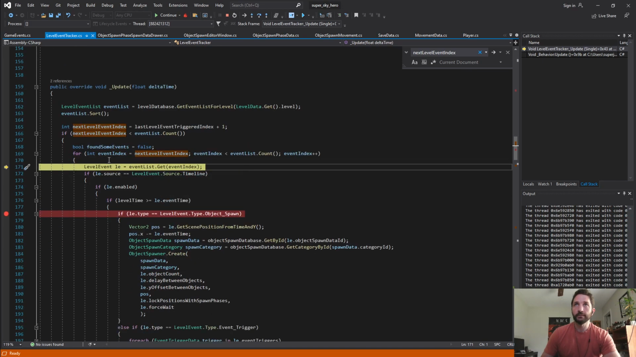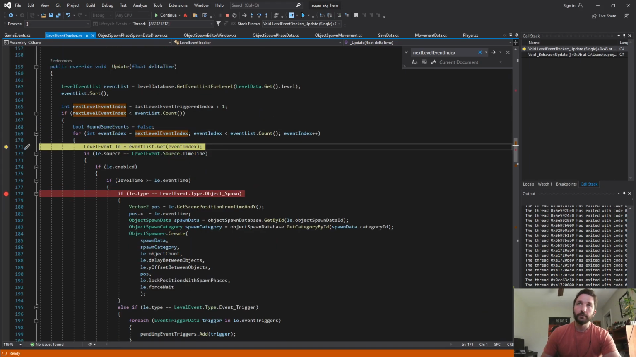But aren't you in that for loop also incrementing event index right there at the end? Event index itself, yes. So now it's 1, right? Yeah. Because at the end of that for loop, it's going to do that anyways, right? Yeah. If we had a big enough delta time in between frames and 2 events were close enough together in time, they could technically both trigger.